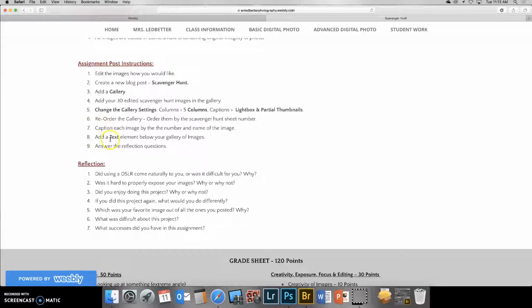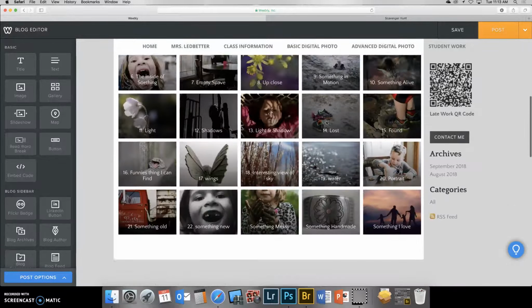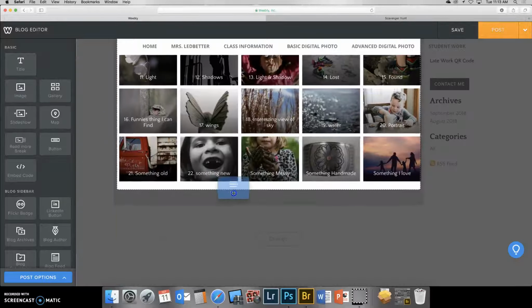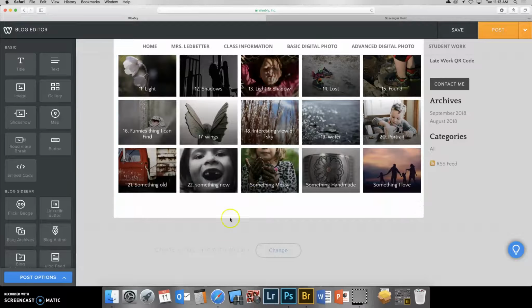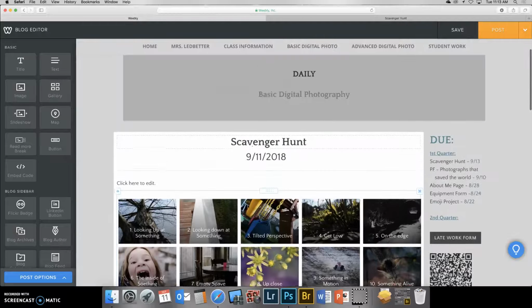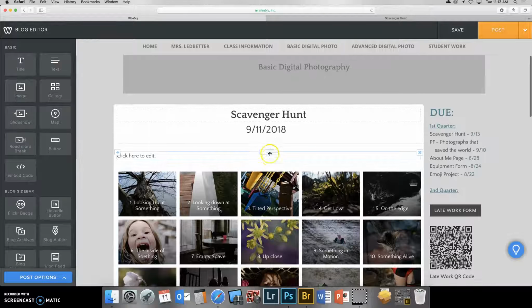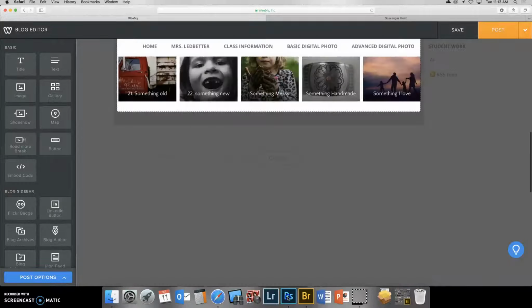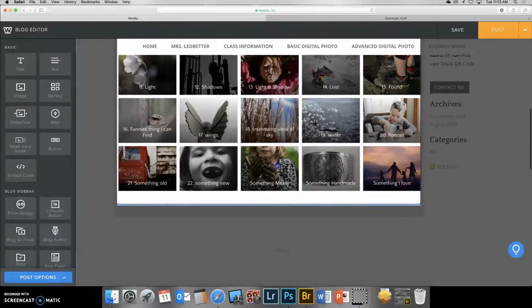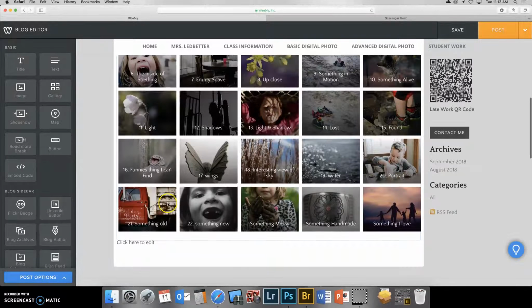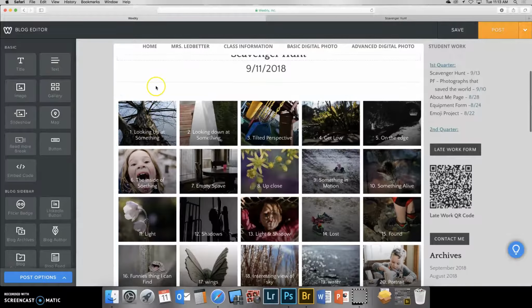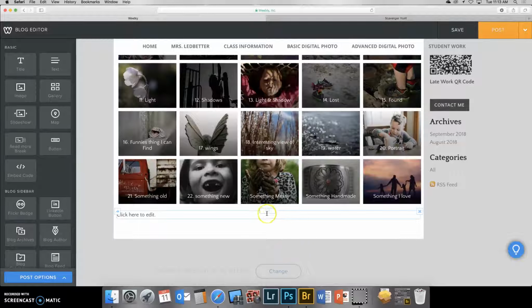Add a text element below your gallery of images. So I'm going to go back, and I'm going to add a text element underneath my gallery. Oh, and added it above it. So what I'm going to do is I'm going to grab this white section, and I'm going to pull under until I see that blue line under, and I'm going to go ahead and drop it. And now it moved that text from above to below. And that's how you do that, is grabbing that white thing there.